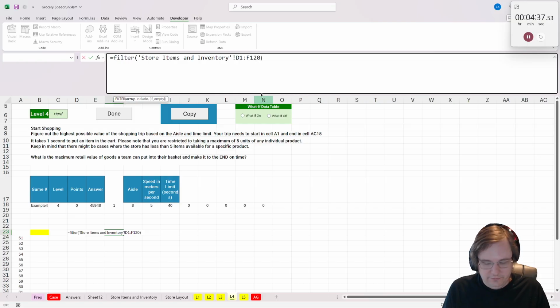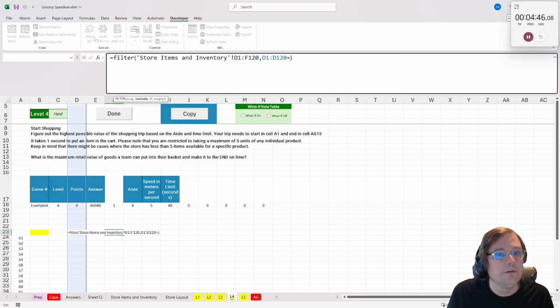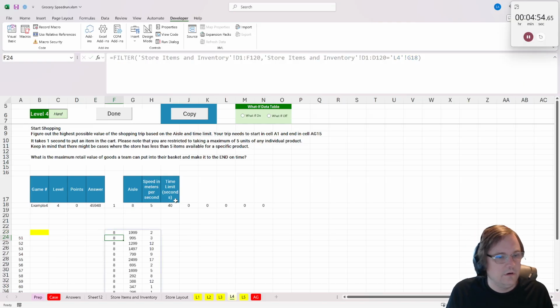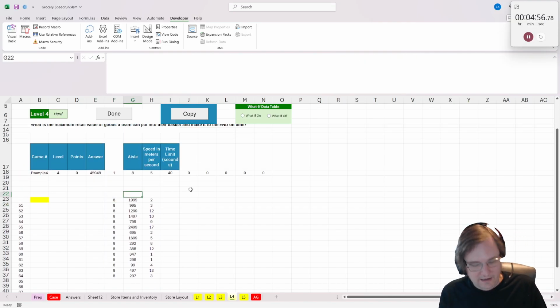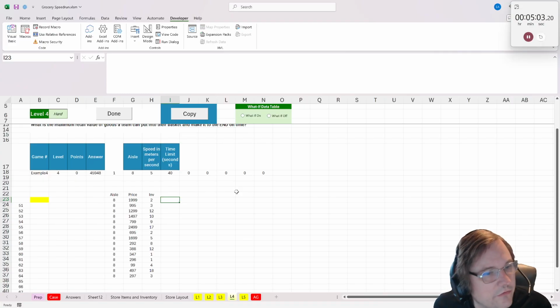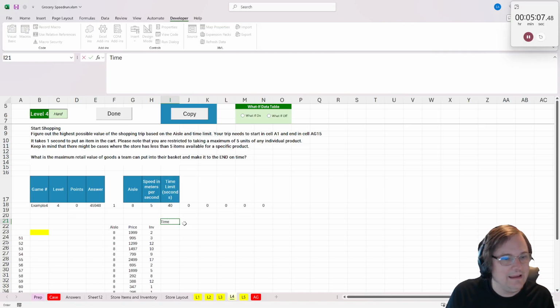And I'm going to filter where the aisle, which is D1 to D120, equals, well, yeah, it's on this sheet, right? Equals the aisle number. So that is just aisle 9: aisle, price, inventory. All right, so I've got to look at what the time is.